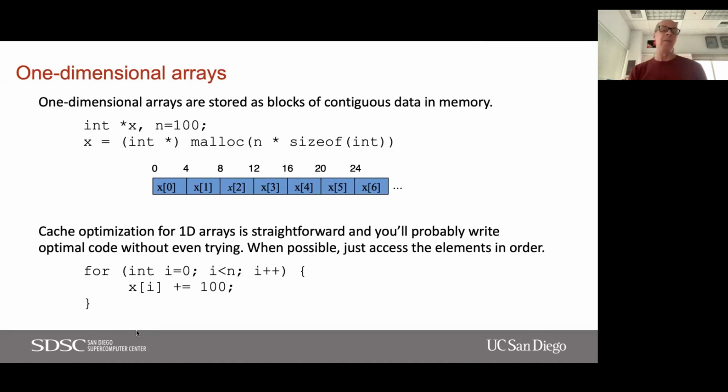Element 0 is going to have an offset of 0 bytes. Element 1 is going to have an offset of 4 bytes. Element 2, 8 bytes. 3, 12 bytes, and so on and so on. So if we're trying to write good code working with 1D arrays, it's pretty simple: just access those elements in order. In the snippet at the bottom of this slide, we just show the process of incrementing each array element by 100.